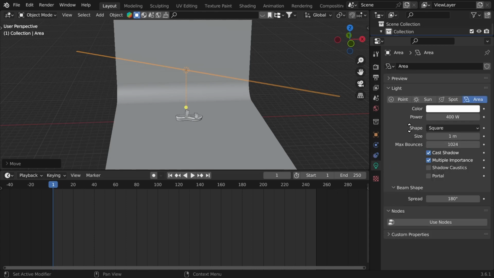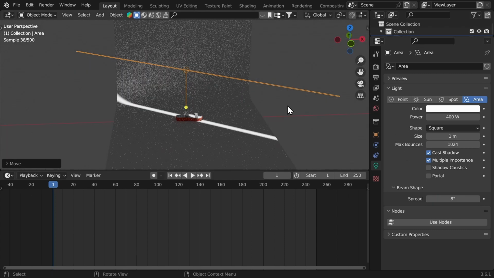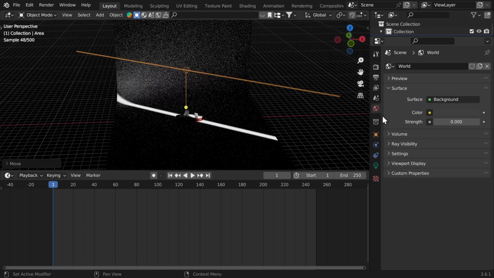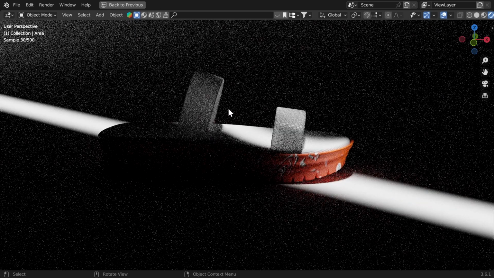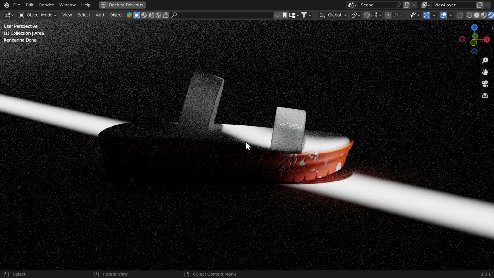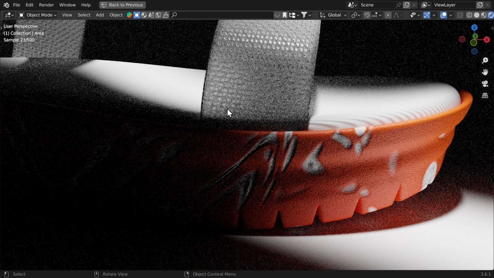And now the light will have this spread option, and make this something like 7 or 8. Let's see. I'm gonna set the environment strength to 0 because we don't need any lighting from that. Now you can see this cool effect here. This is very nice and it looks awesome. The detail on the shoe is looking amazing.